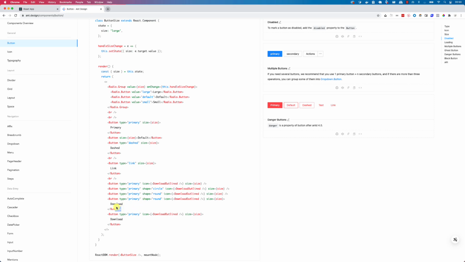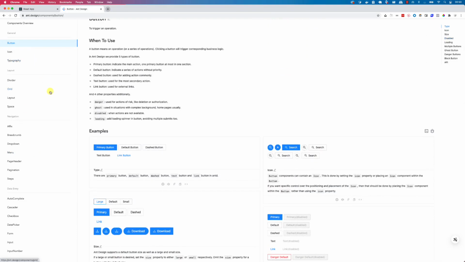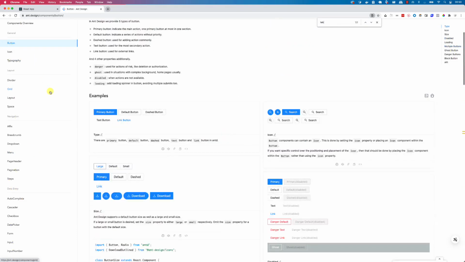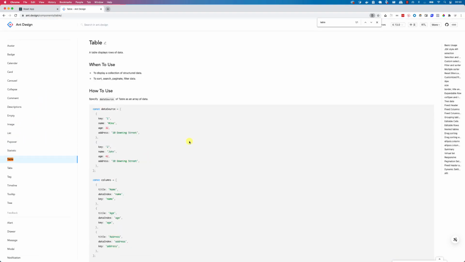And the size, we have to specify the size. So let me Command C on this. And also I want to explore the table. So let's go back to the table component. So table in here. And I just want to see.